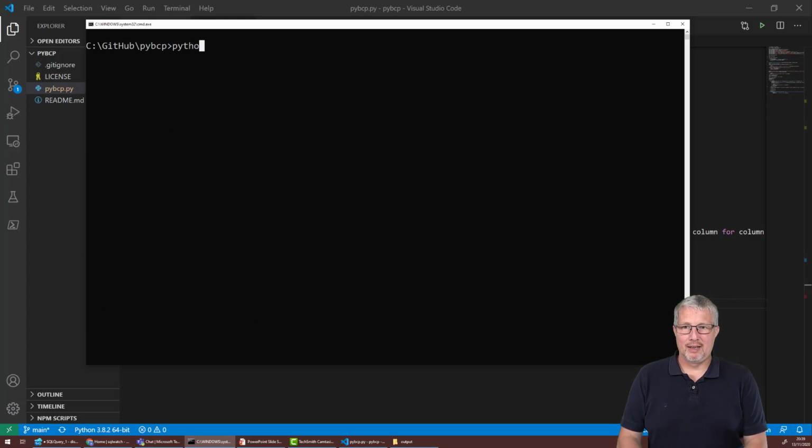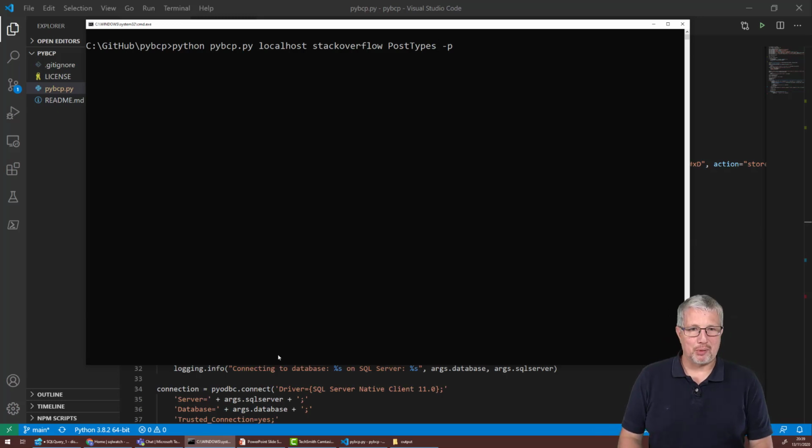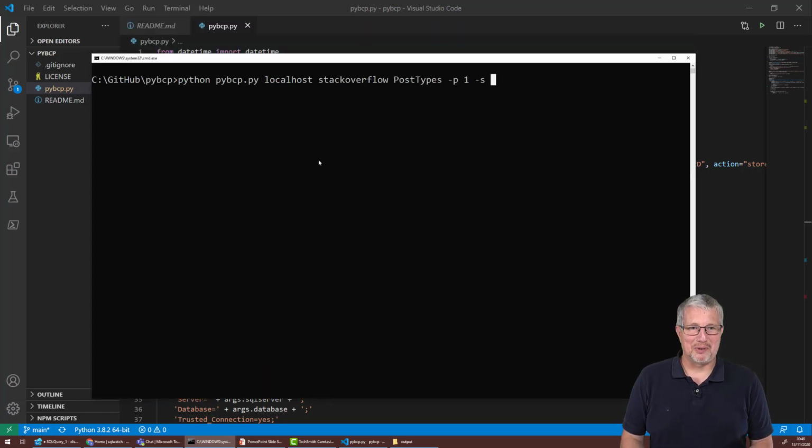Now, let's run an example. I need PyBCP, and I'm gonna do it from the local host. I have a Stack Overflow database, and let's do the post types, just a small table just to show you how it works. And let's do the progress indicator value. I just want a progress per one line, and I want a new file per every 2 lines. Totally ridiculous, of course, but this is just to show you how this thing works.